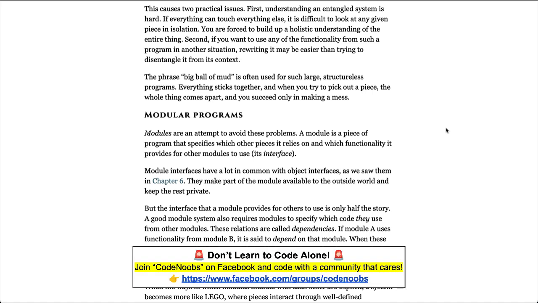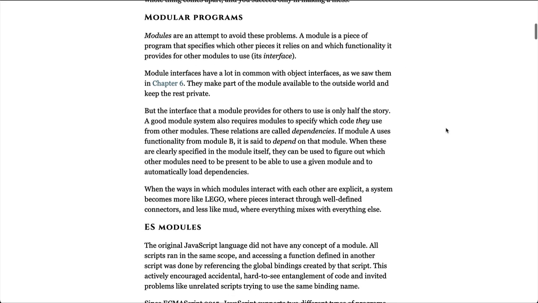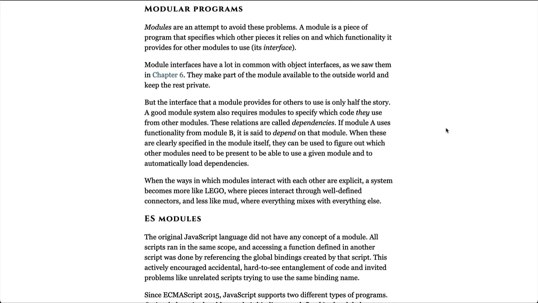The phrase "big ball of mud" is often used for such large structureless programs. Everything sticks together, and when you try and pick out a piece, the whole thing comes apart and you succeed only in making a mess. Modular programs. Modules are an attempt to avoid these problems.